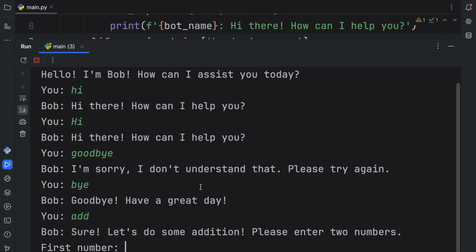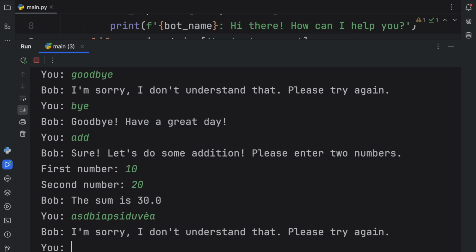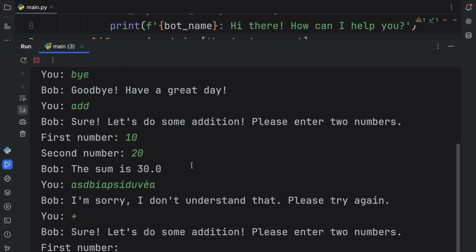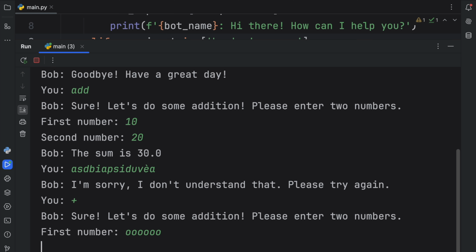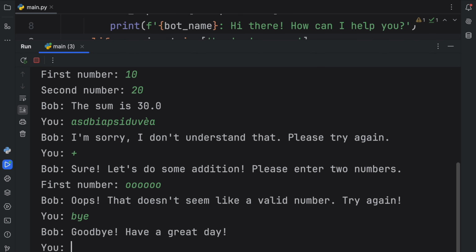But now let's try to add some numbers. So we'll type in add, we'll add 10 to 20, and the bot should give us the sum, which is 30. If we type in something random, the bot won't understand that. And if we try to get the sum using the plus, that's going to work too. But let's pretend we add something that doesn't work, such as, oh. The bot is going to tell us immediately that it doesn't seem like a valid number. And instead of crashing our program, it's going to tell us immediately, which provides us with a much smoother user experience. Anyway, I'm just going to say bye, and the bot will tell us goodbye, have a great day.